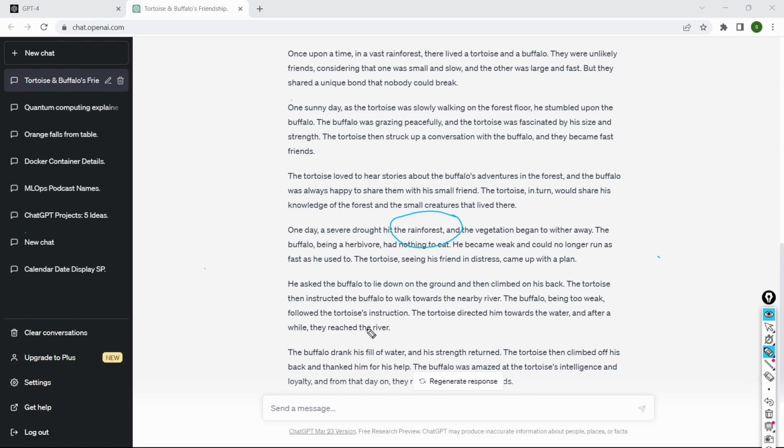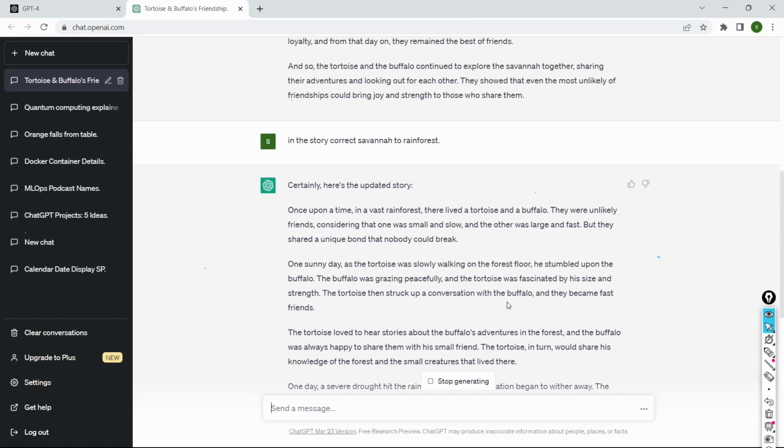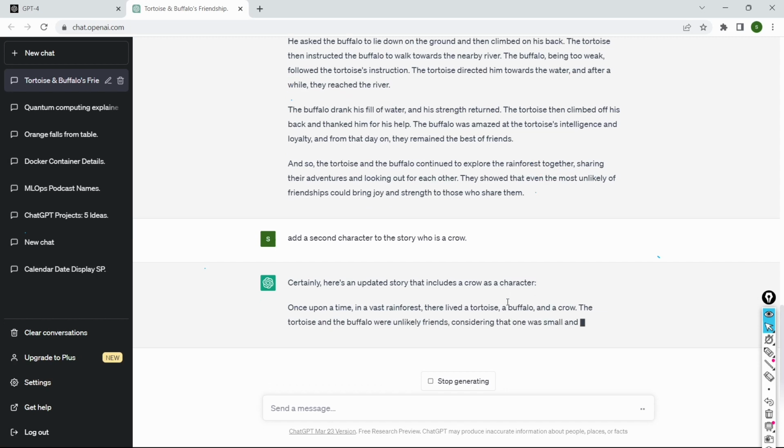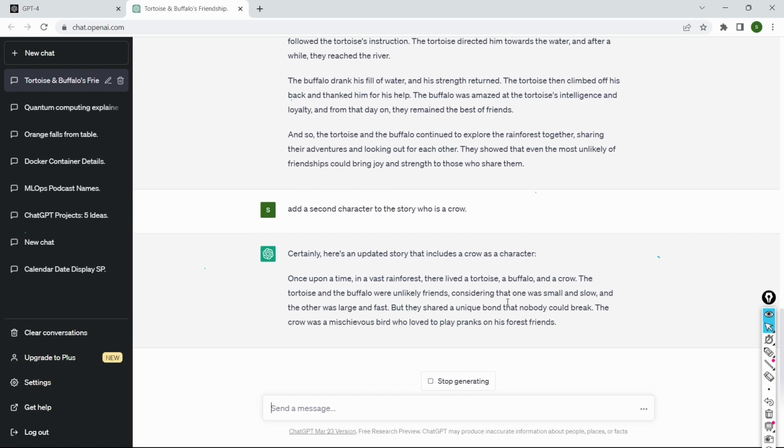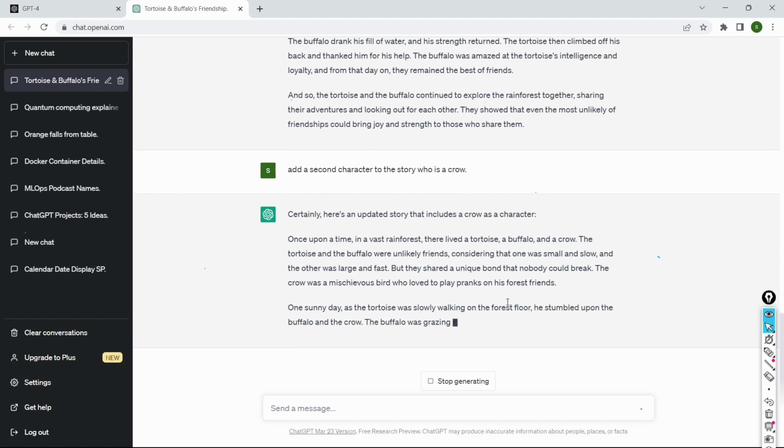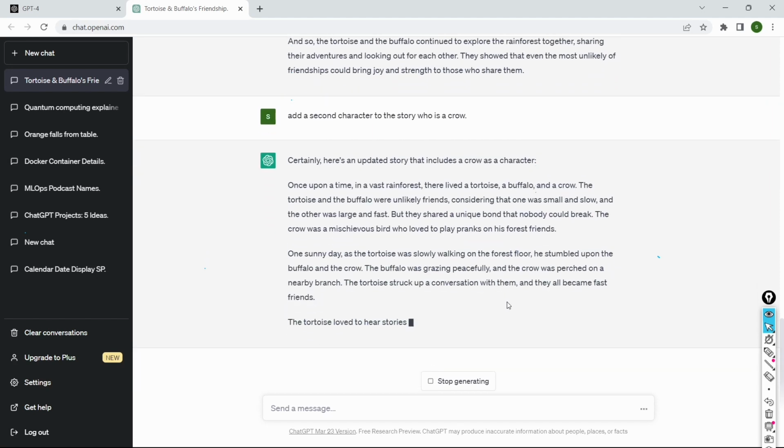Okay. Now let's add a new character to the story. So let us ask ChatGPT to do that. Add a second character to the story who is a crow. So let us see what ChatGPT would generate. Okay, so it has now started to generate the story.